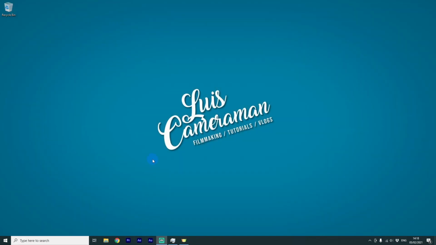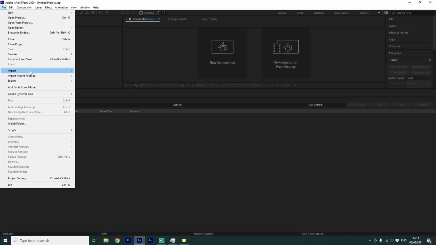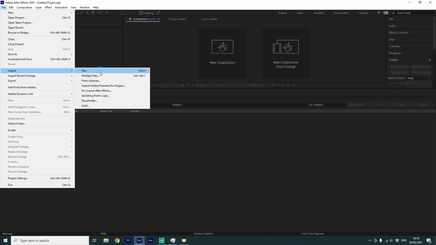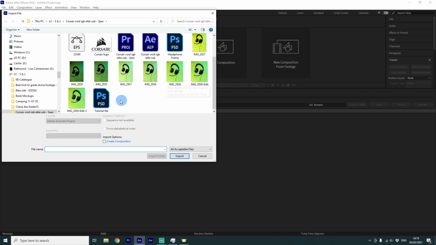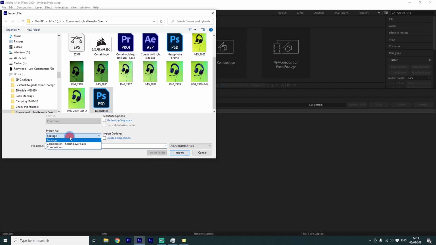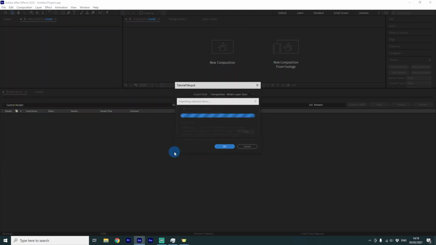I'm going to open After Effects, import file, and we've called this tutorial file. Make sure we're going to import composition, retain layer sizes. I'm going to import, and then editable layers. You don't want to merge them. We're going to choose editable layers.